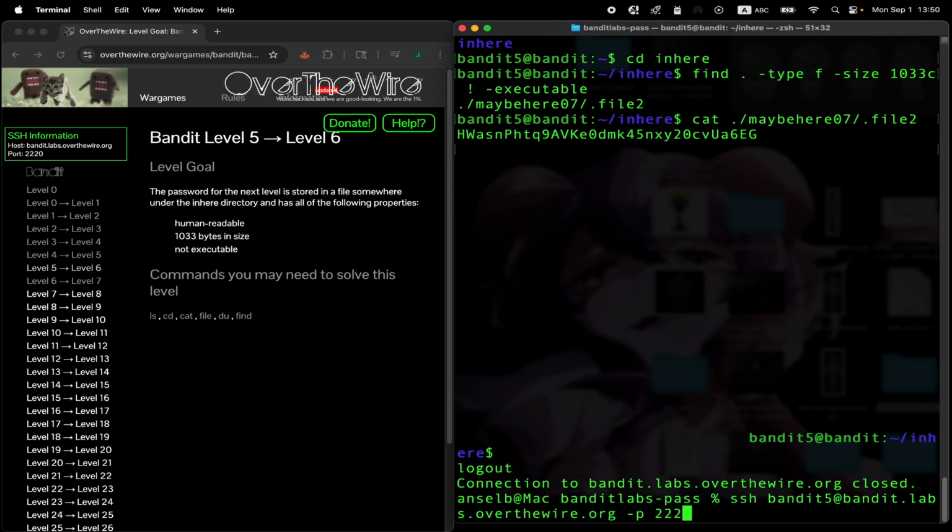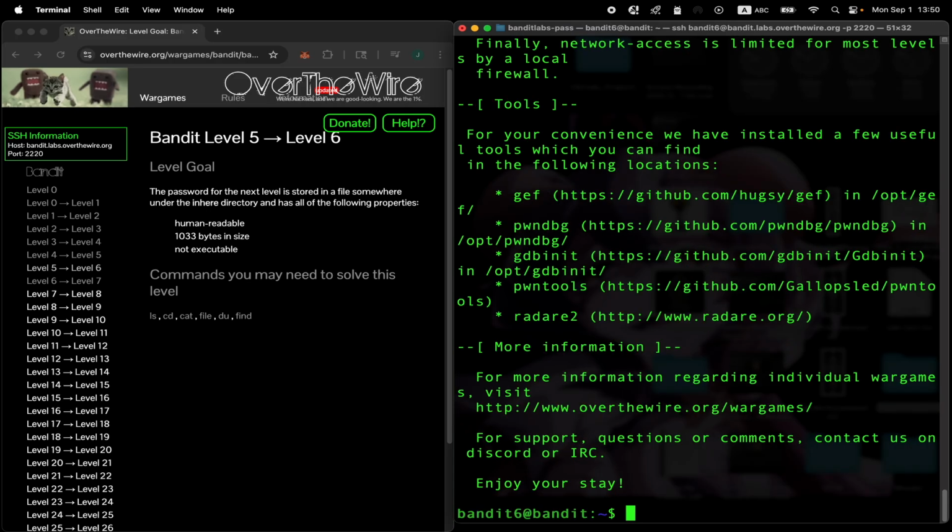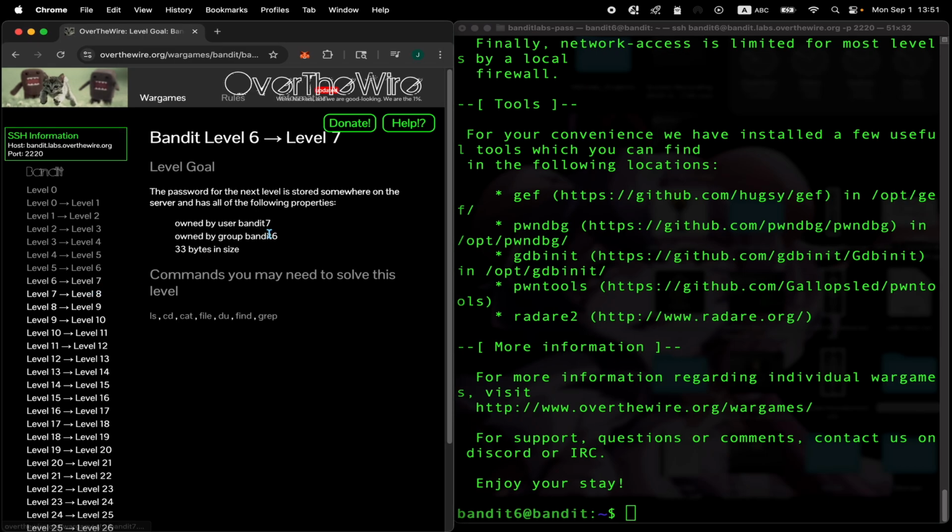We're going to go back over here, remove the 5, type 6, go to the level 6 to 7 one anyway, copy and paste that in there, wait for us to load in, and then we are going to go to 6 to 7.